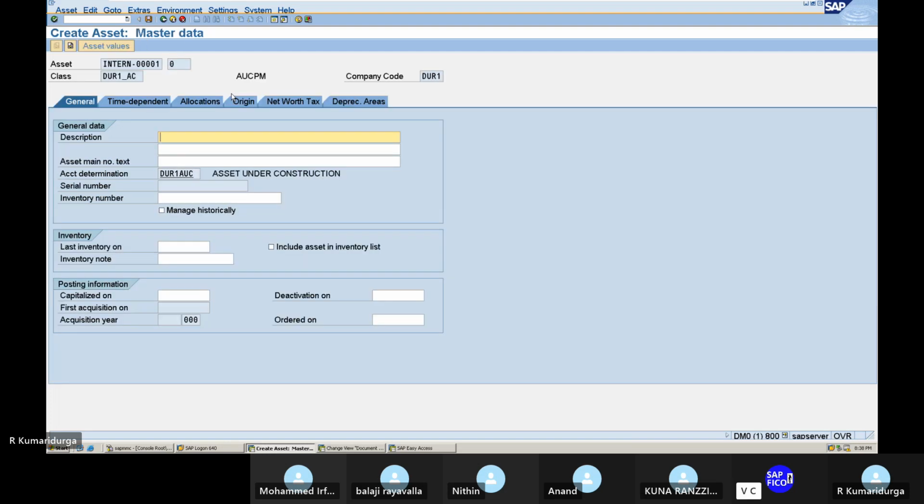Okay, click on enter and go to the description. Give the description; description is very important. Just give asset under construction, plant and machinery. Same thing, you can just copy it down. 01.07.2023 is the main capitalization date.